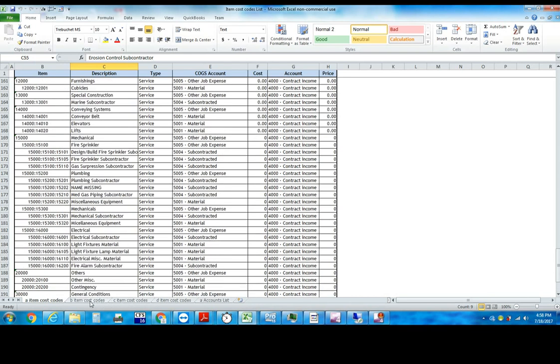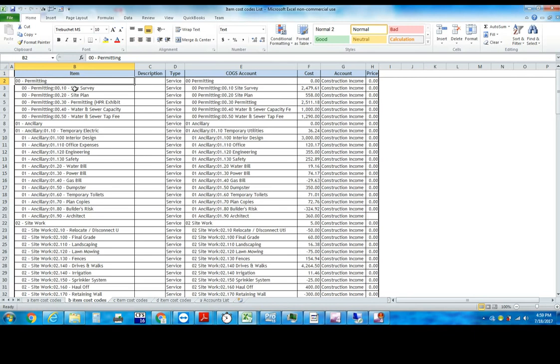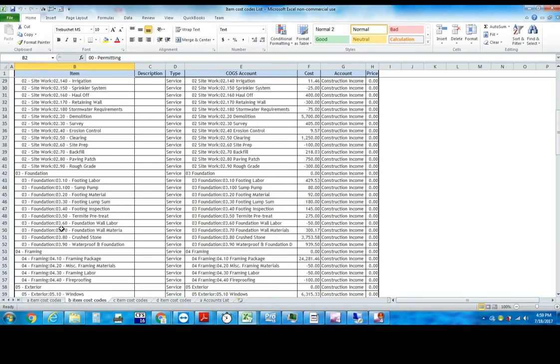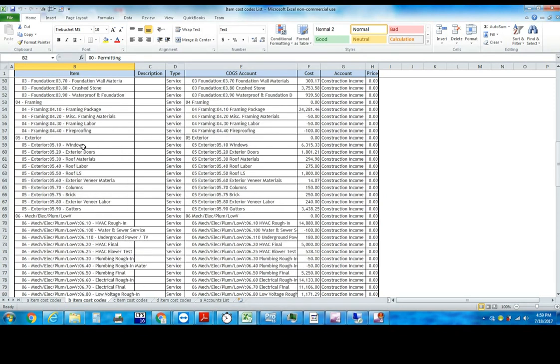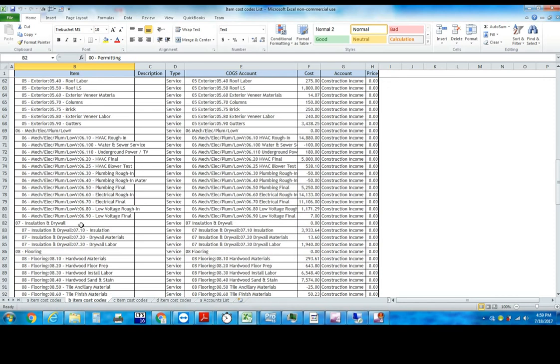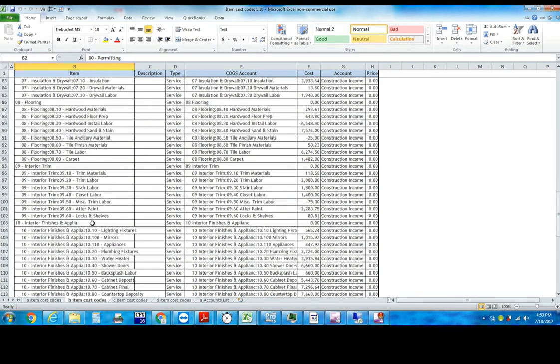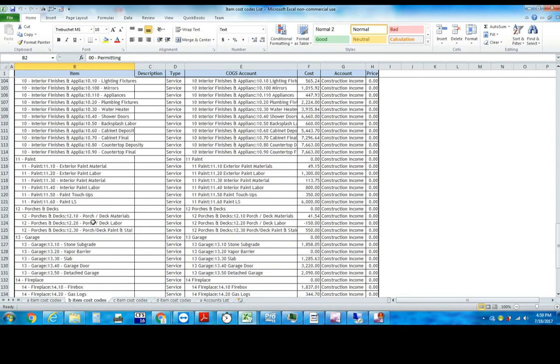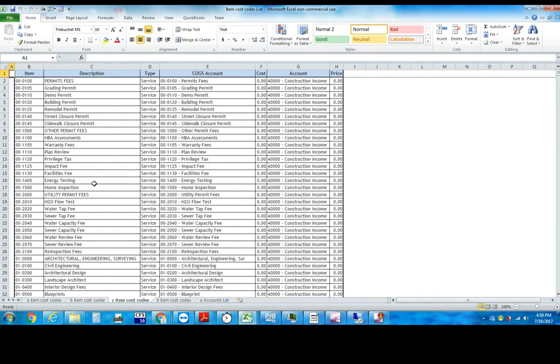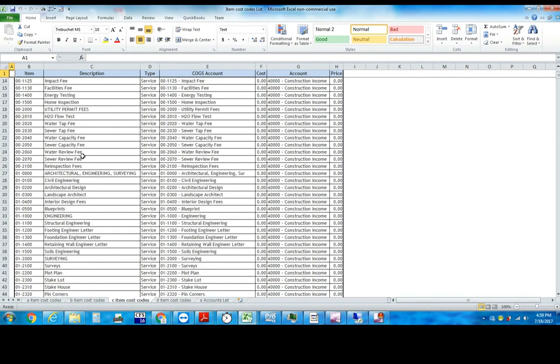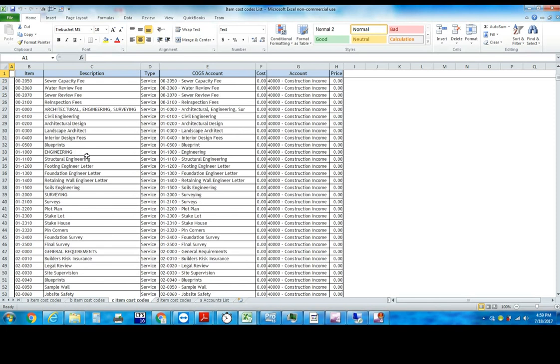The other three I have right here are residential. This guy has permitting, ancillary, site work, foundation, framing, exterior. See how it all kind of goes in order, and then you have all the subcategories. Exterior has windows, exterior doors, roof materials, labor, exterior columns, brick, and so forth. Mechanical, electrical, insulation, flooring. And of course with these residentials it'll be a little more uniform.